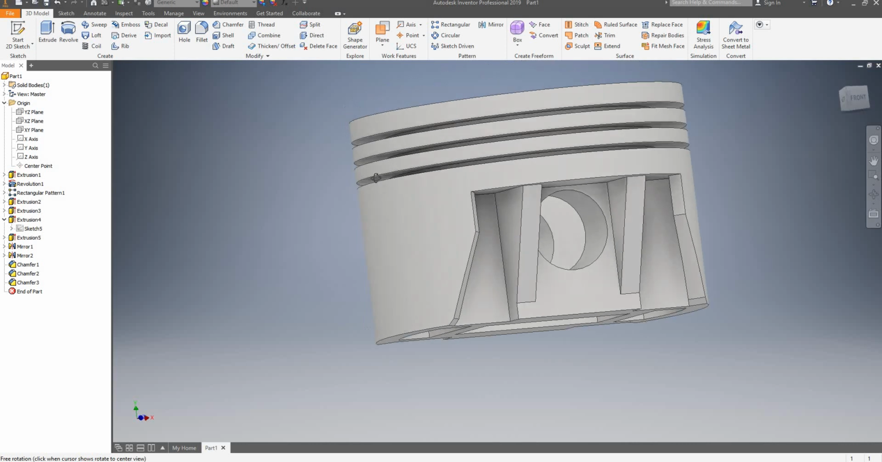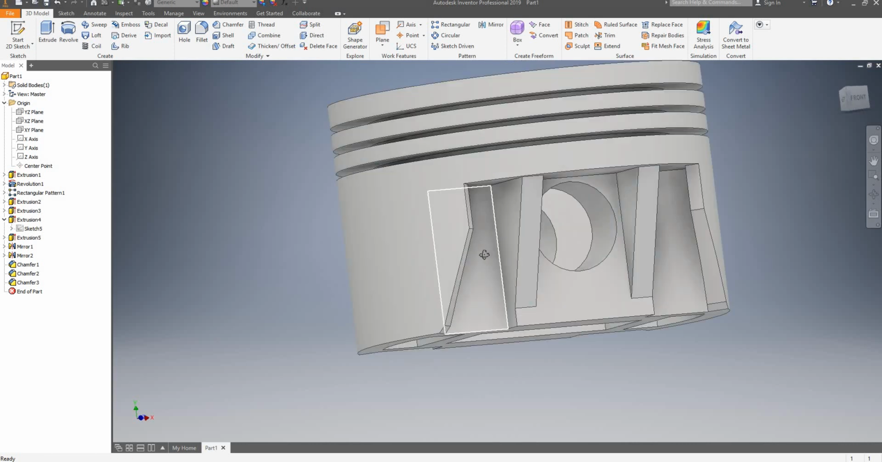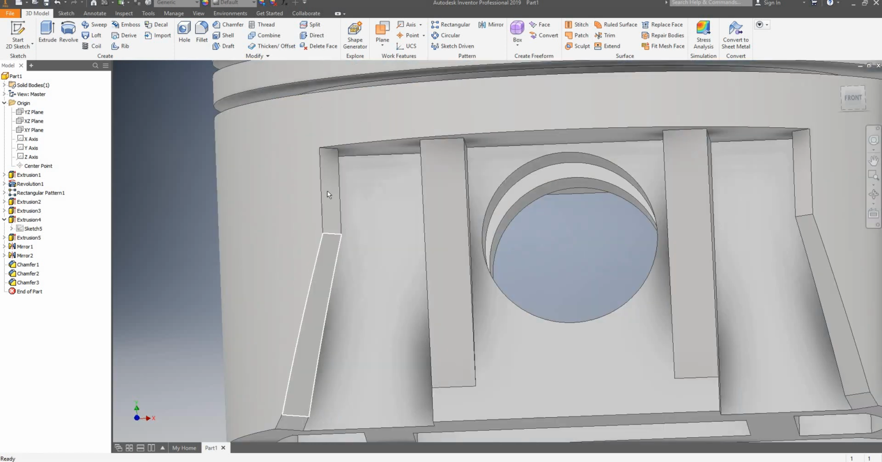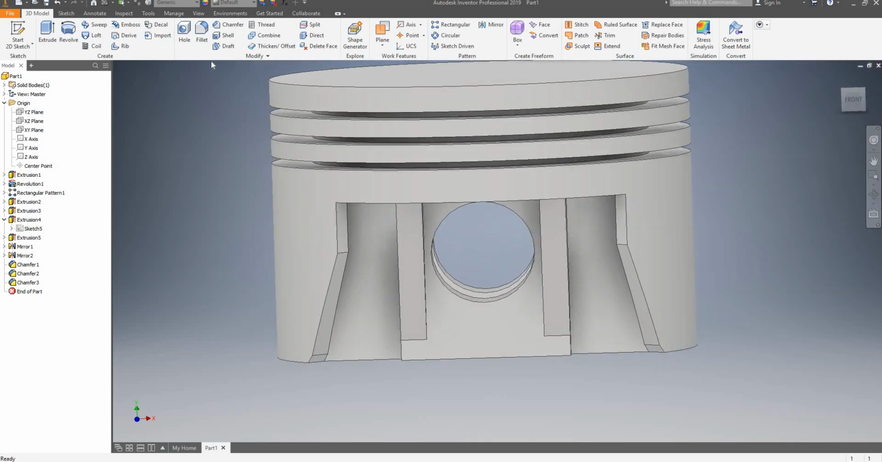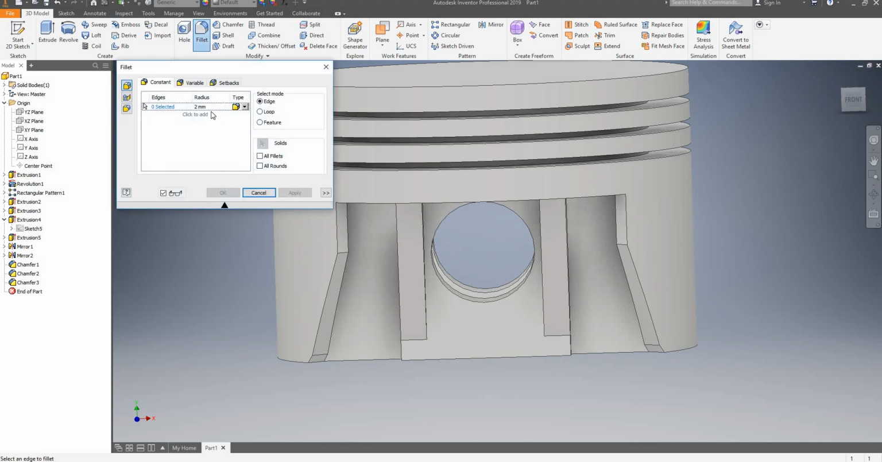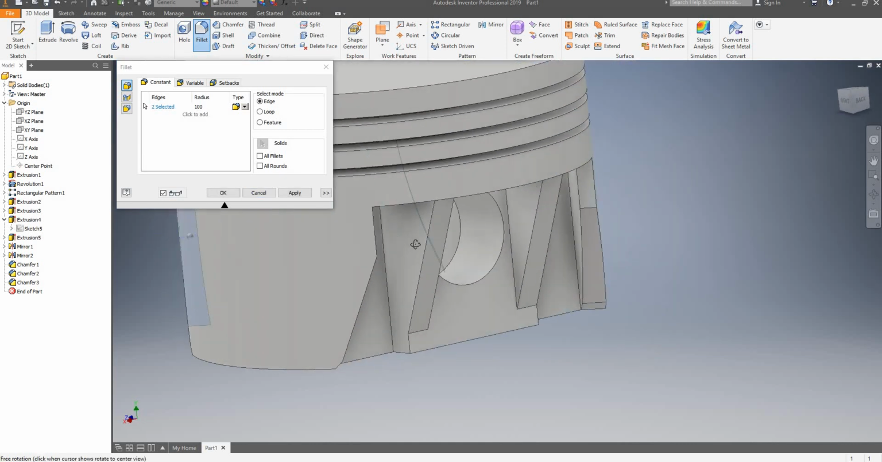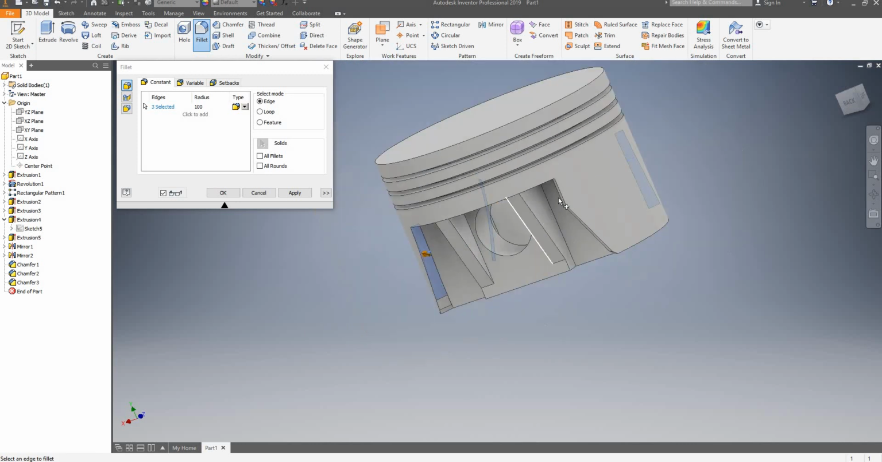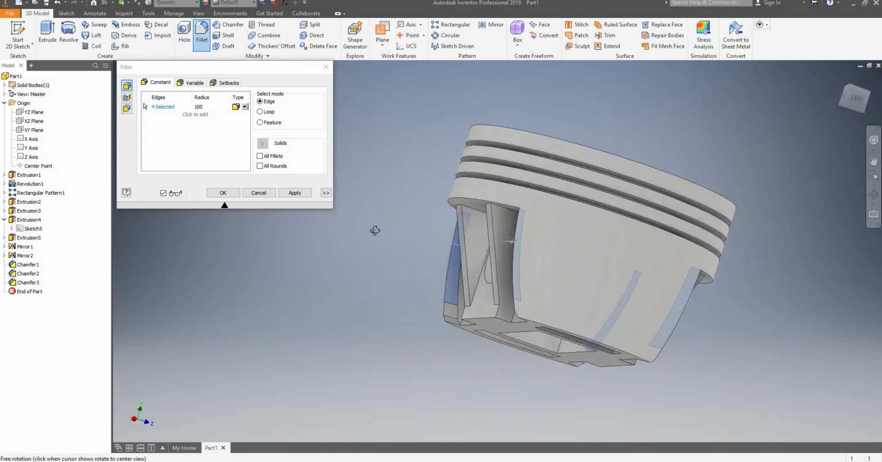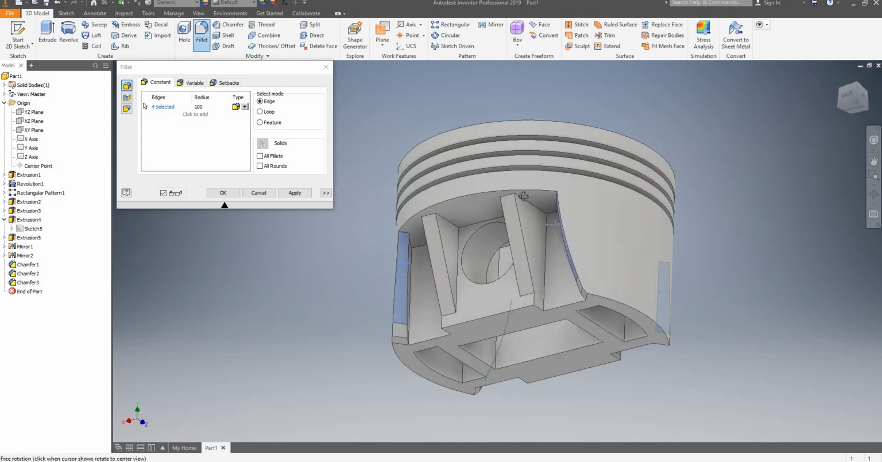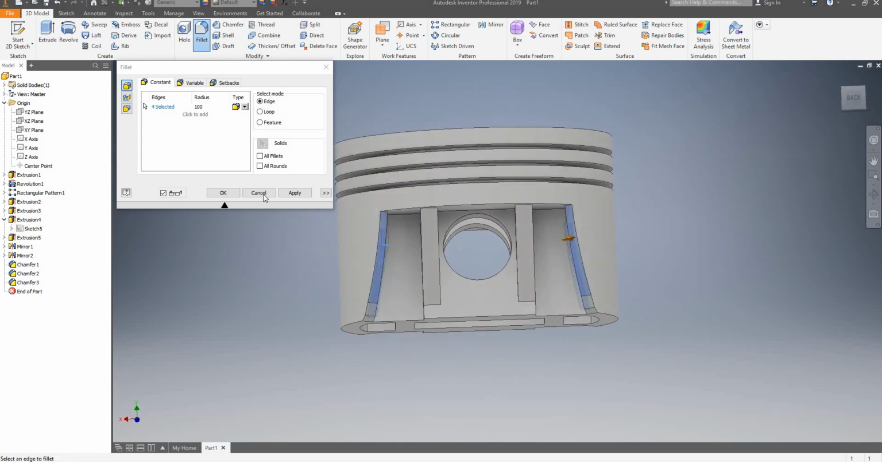Now as you can see, we have a very sharp transition between the chamfers and these edges. So in order to soften that a bit, we're going to use a fillet command, and I'm going to apply a radius of 100 mil, and I'm going to select these edges. So that looks a little bit better.